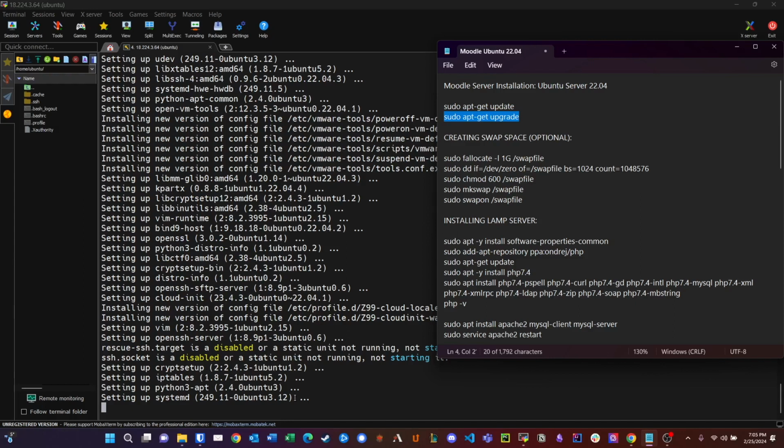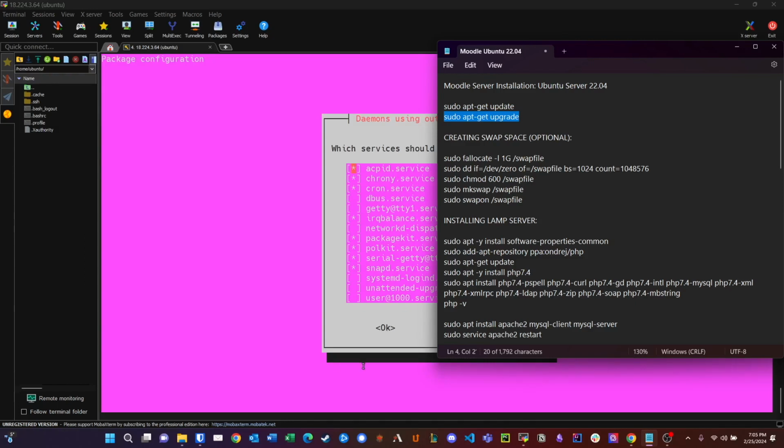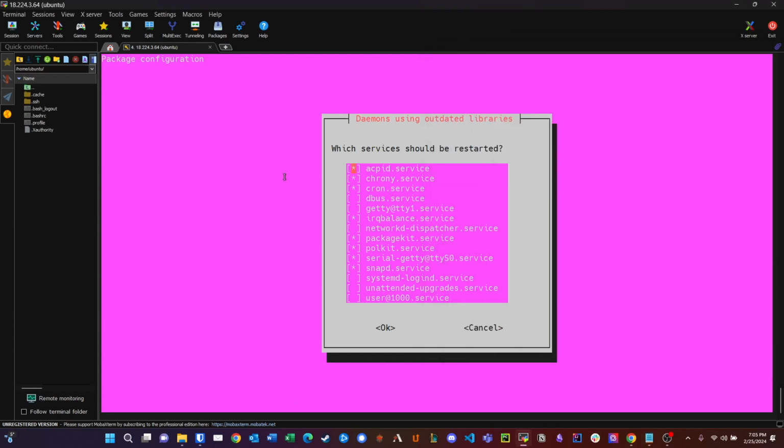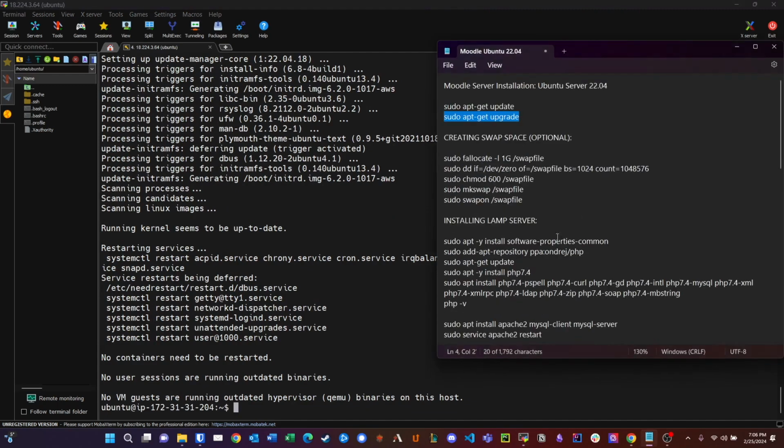And of course, bear with me here because some of these will take some time as we progress. If I anticipate anything's going to take longer than 10 or 15 seconds, I'm going to attempt to pause the video so that you don't have to bear silence. Okay, great. So it's defaulting and it's giving me services to restart. That's totally fine. We can skip past that.